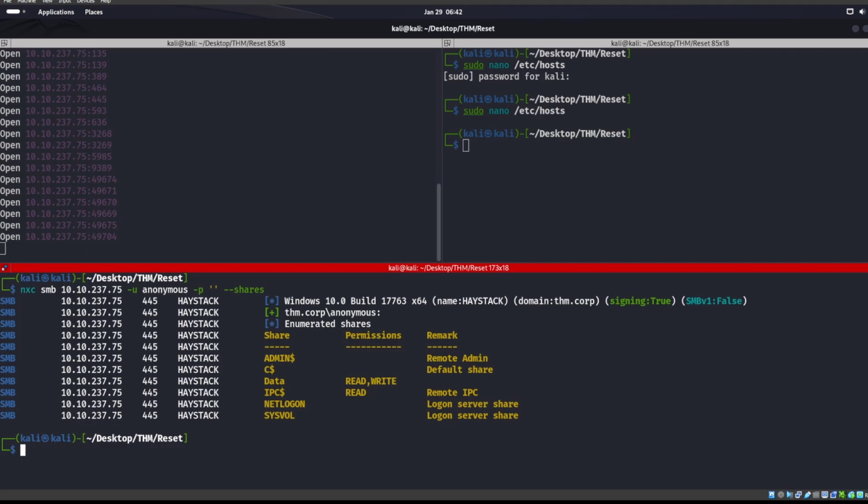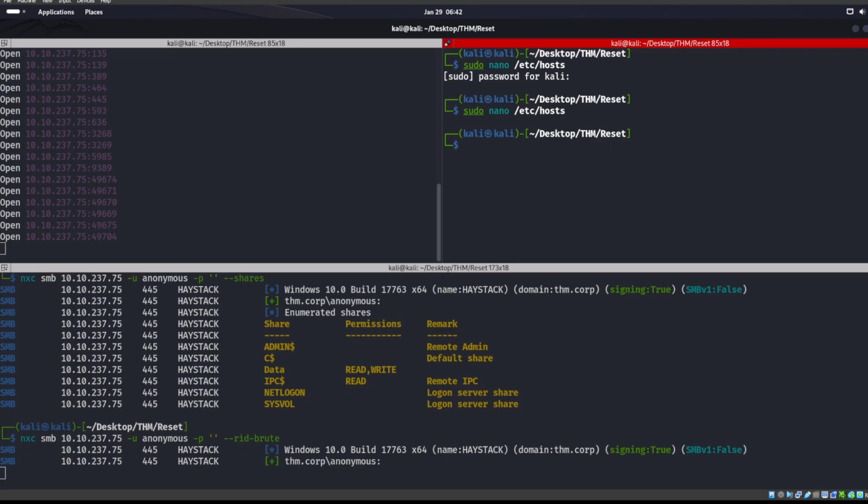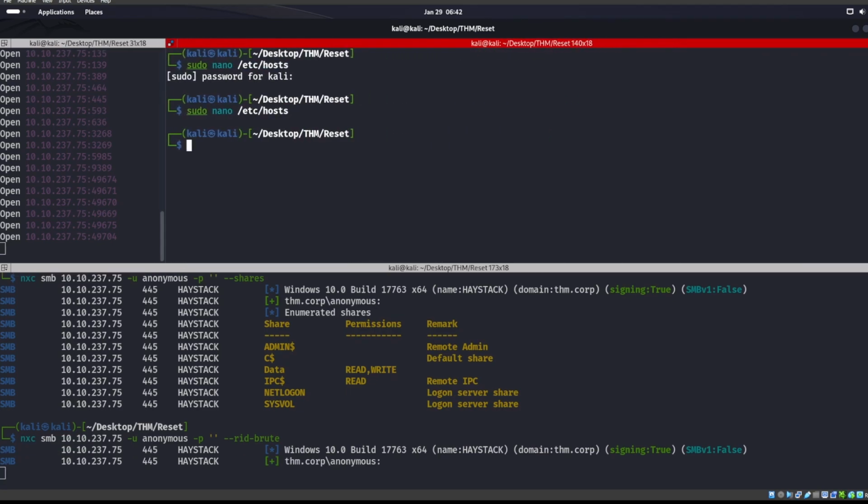And we actually do. We can read and write to data. Right here, we can also read the IPC, so we could try a RID brute and see if we get anything with it. And we can also read that data right there. I wouldn't mind looking in there real quick, see what that's all about. Let's try that.